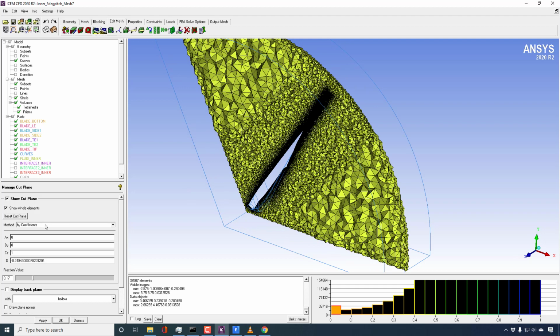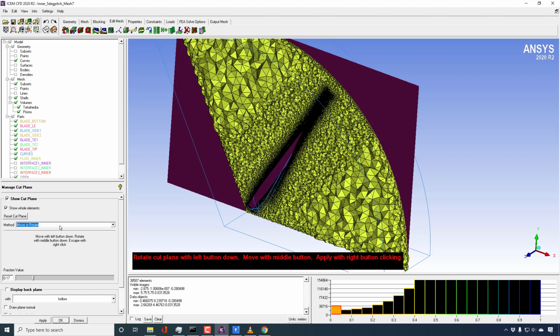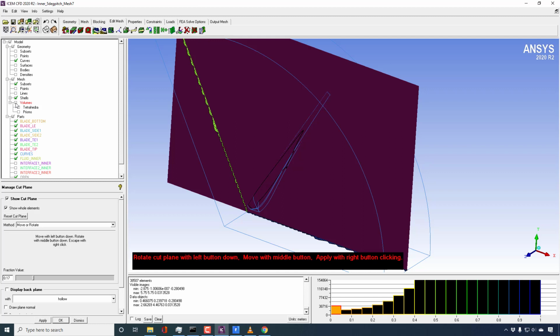The second option, which is not a very common option, is that you can make your own plane with the help of move or rotate. Let me hide the volumes so that we can move them very easily. Here we have 3 options. With the left mouse button you can rotate the cut plane, and with the middle mouse button you can translate that plane, and to apply that you have to click the right mouse button.